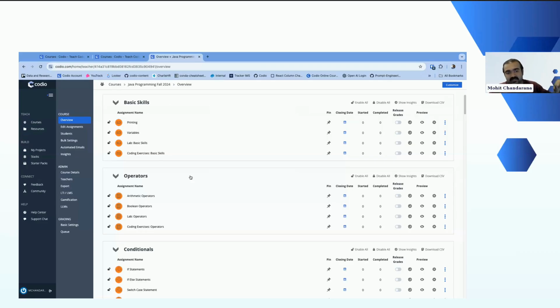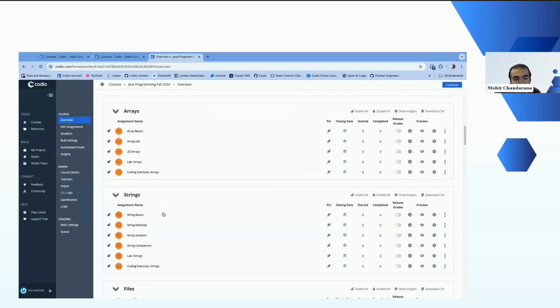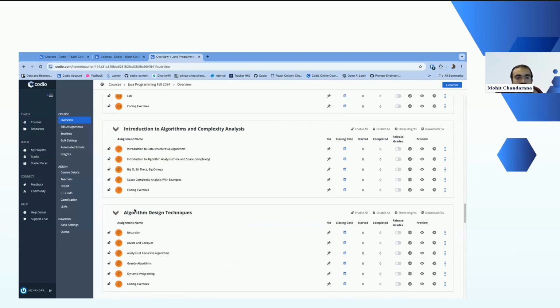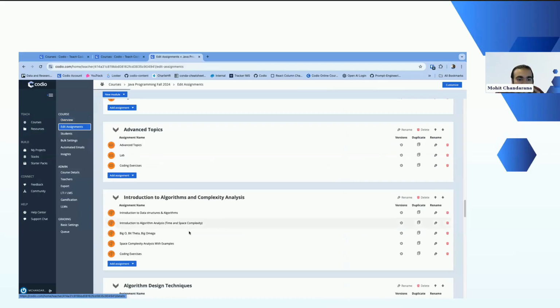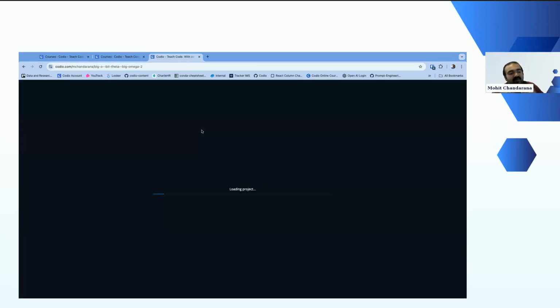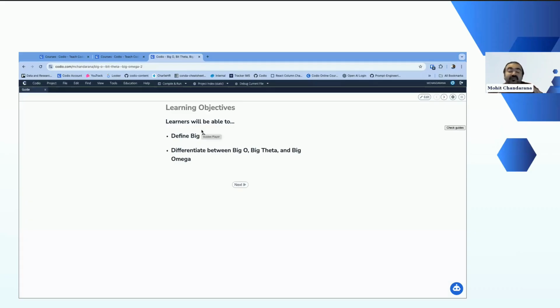Let's say I'm a CS2 instructor and I want to start with data structures and algorithms. So I'm going to scroll all the way down to see what Codio has for the DSA. And we're going to look at time complexity. So let's look at edit assignments and look at the big O, big theta, and big omega time complexity assignment that's here. And we're gonna quickly be able to see how easy it is to just add a page of content that you would really like to have in there.